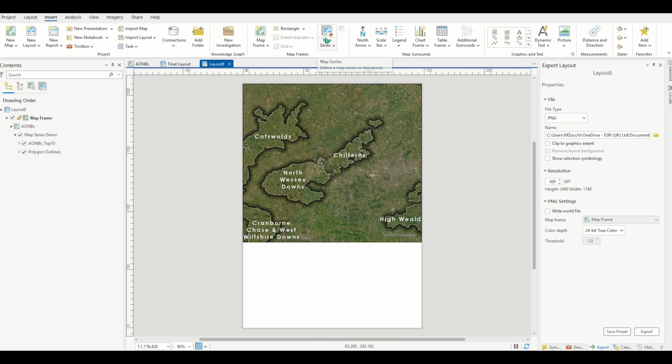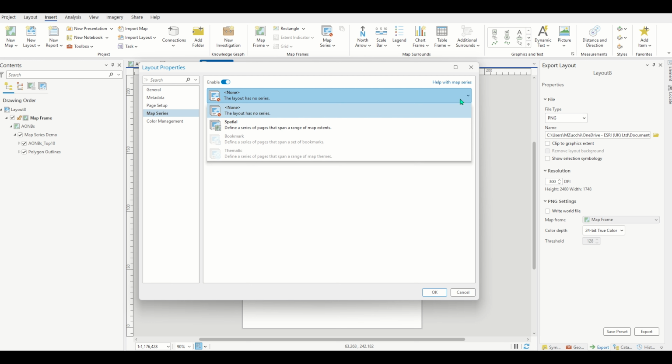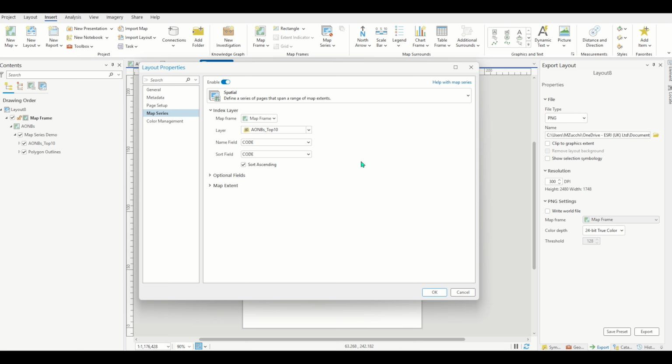To start creating a map series, simply navigate to the map frame button, move to the right, and click Map Series. On this dropdown, the only option we have available to us is spatial because we don't have any bookmarks. What this does is it tells Layout to look at your attribute table and create a map specific to the attribute's extent. And so when we click AONBs top 10, it's going to be drawing from our layer that we just looked at and creating 10 maps, each of which is focused on the extent of a specific feature.